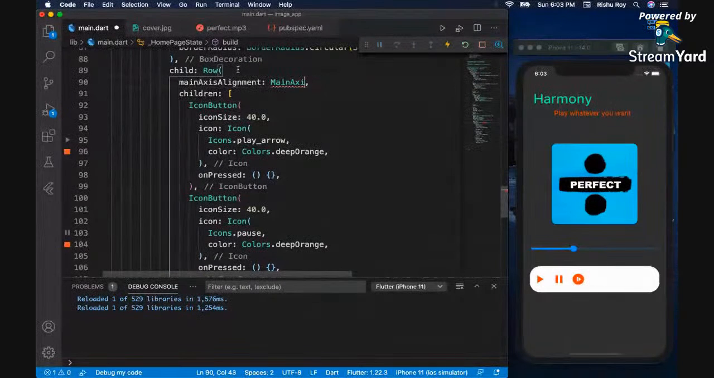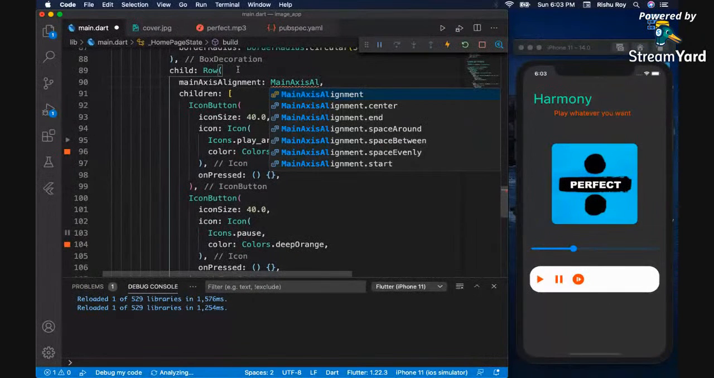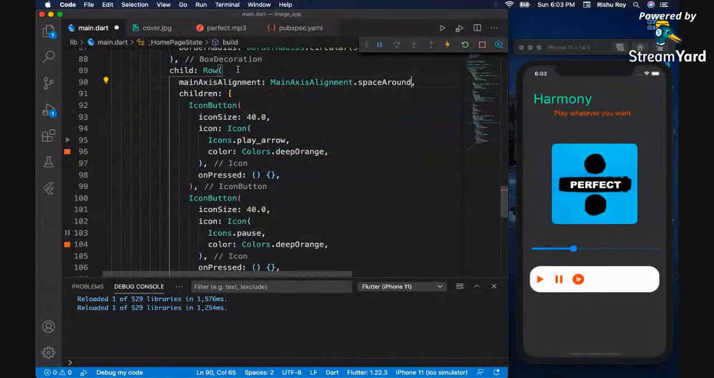So we can assign mainAxisAlignment.spaceAround. So what does spaceAround basically do? It will create an even space between all these widgets. So we got our buttons there.